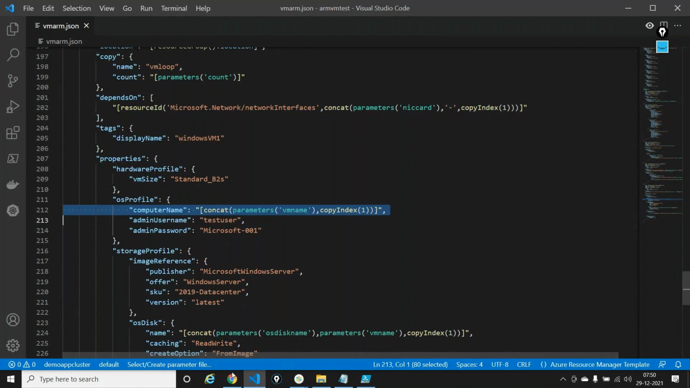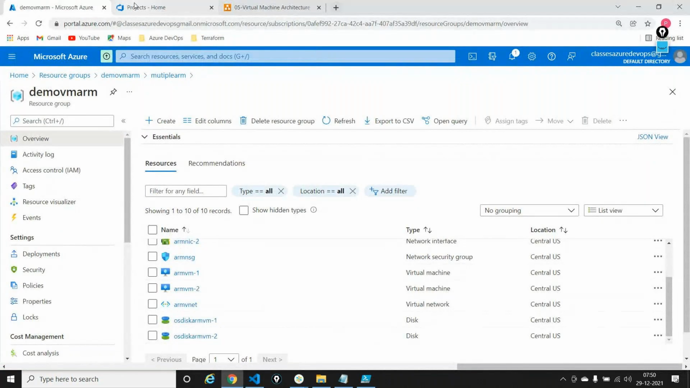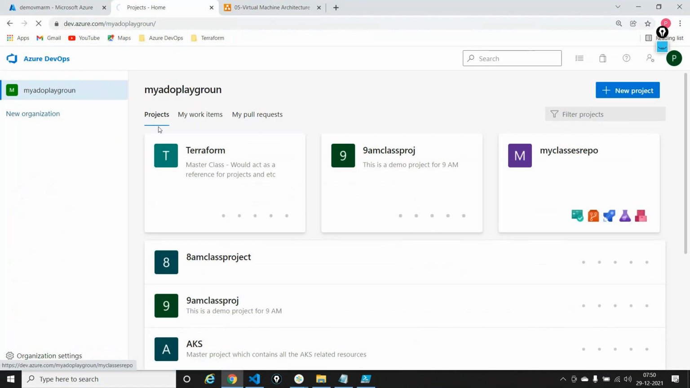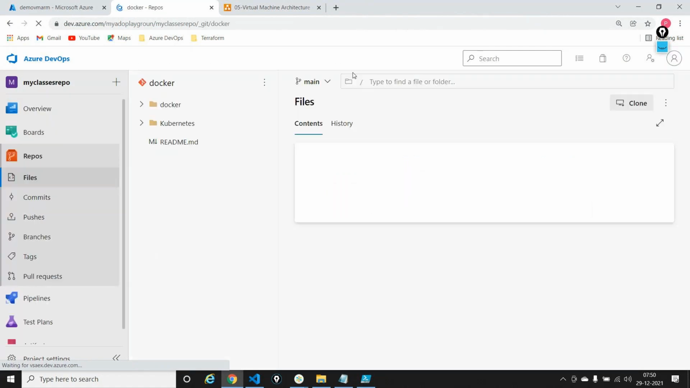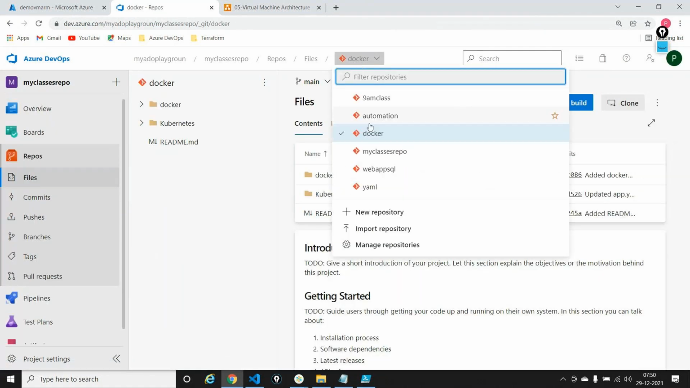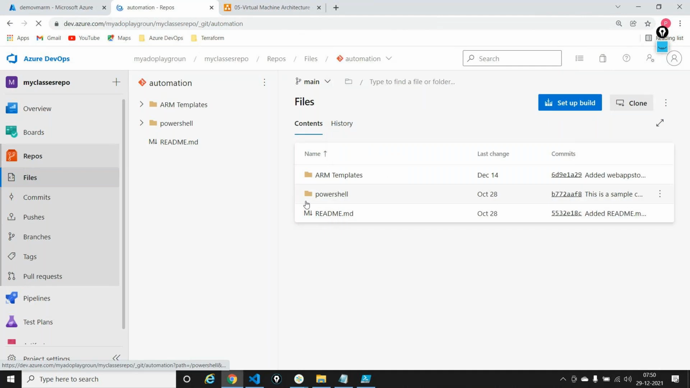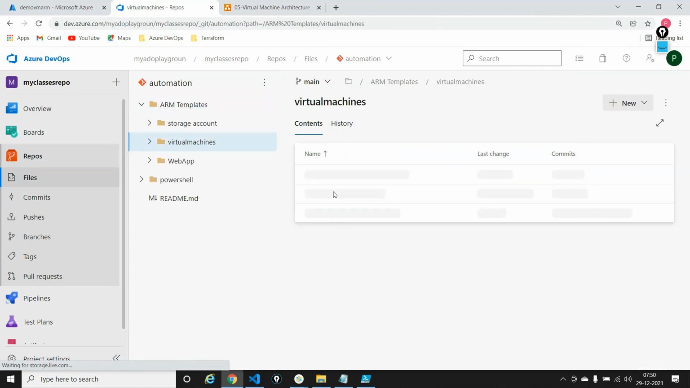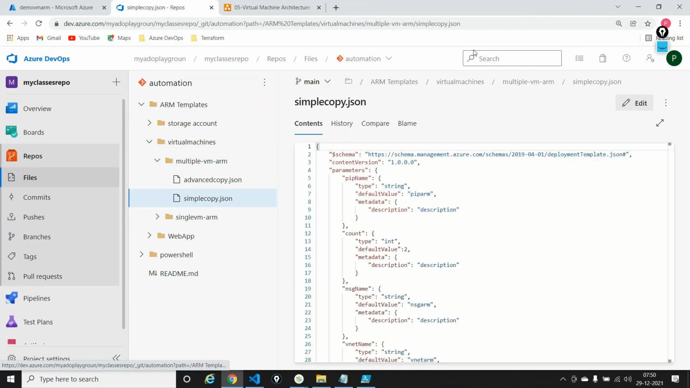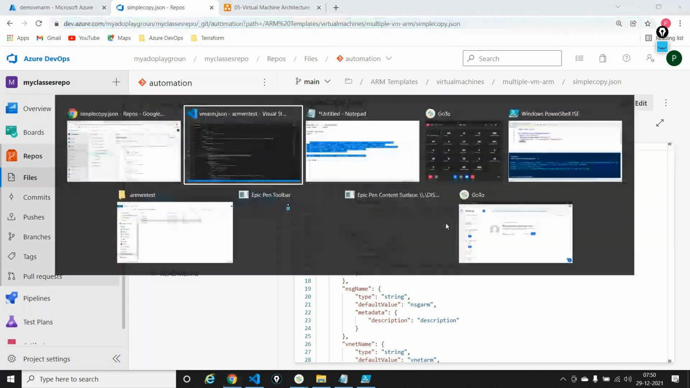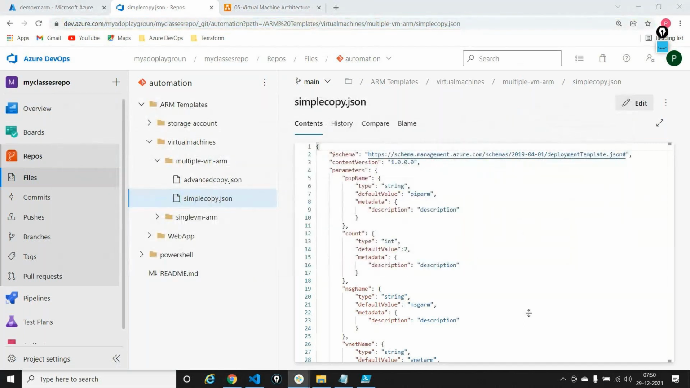And also I have included this template in a link. So I'll give you this particular link, so that it will help you to do some practice. It's saying multiple VM, and this is the template simple copy.json. So please use this template for your reference. I've added all these templates in the repository and I'm sending the link out right now. Please let me know if you have any questions.